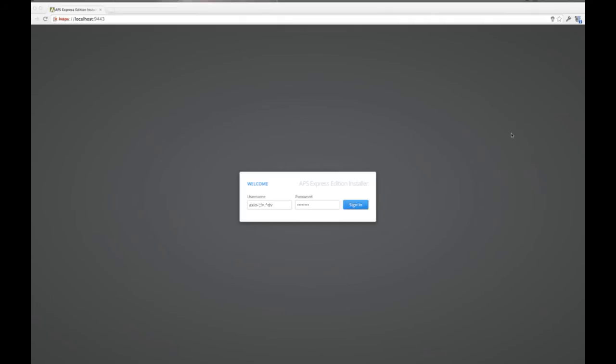Perfect. So as I mentioned, the whole idea behind Express Edition is to make it easier for somebody who wants to install and use our policy server to get started quickly. With that in mind, we have an installer that allows you to get the whole infrastructure up and running as quickly as possible. So let me take you through what it looks like to use the installer and the typical time it takes to get everything up and running.